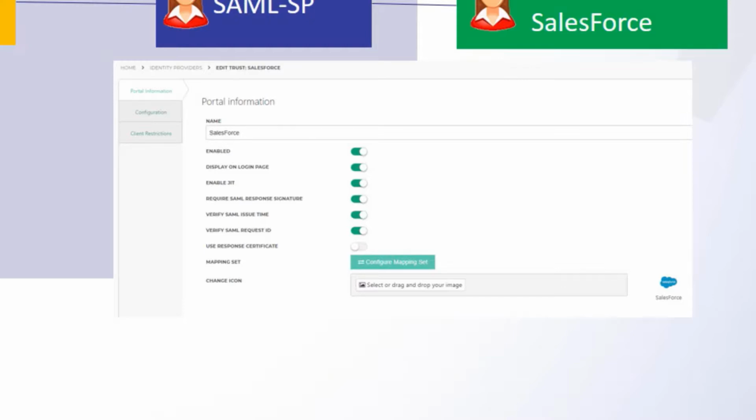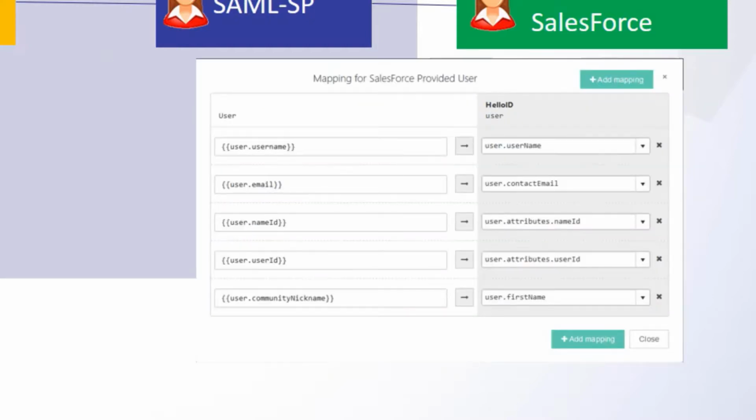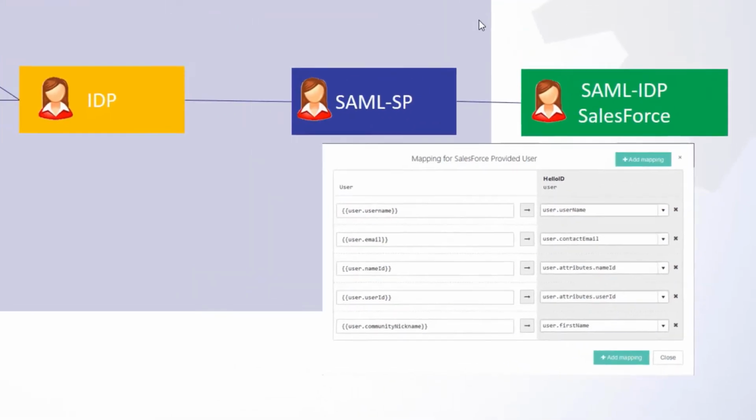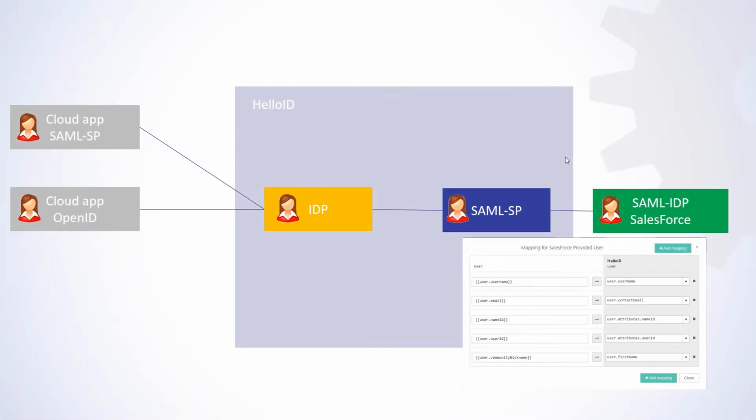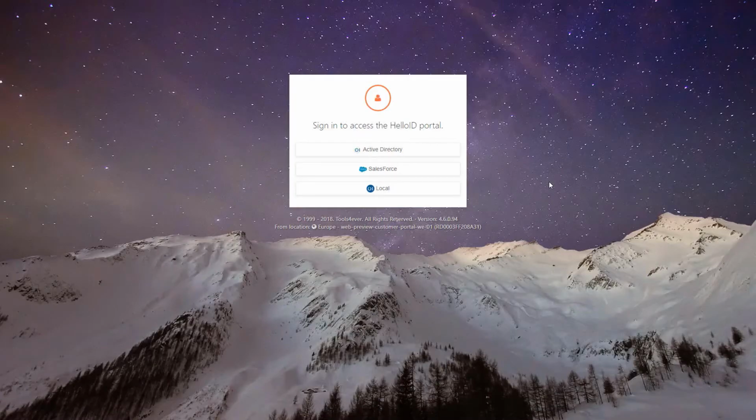But now we have added the SAML mapper. With the mapper, you can specify exactly what information should be provided from the IDP to HelloID and set the reference fields. The fields in the mapper are pre-filled in from the catalog definition. You have the option to change, delete, and add fields. Let's take a look at this in the software.